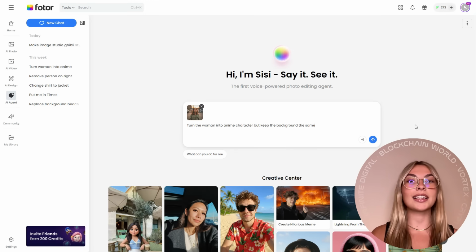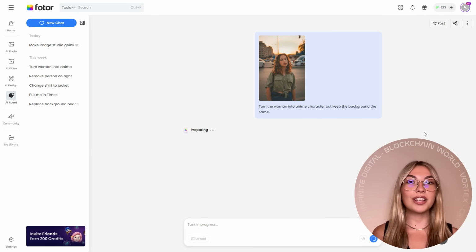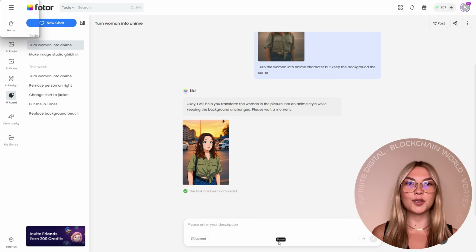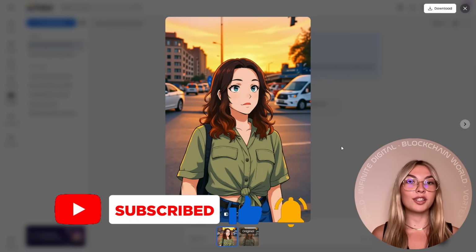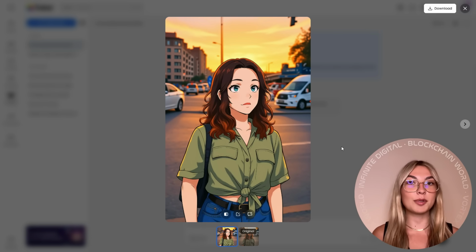And here's one I love showing off. Virtual in reality. Take a casual photo, transform the person into a 3D cartoon while keeping the real background untouched. The blend between fantasy and real life is so striking, you'll want to post it instantly.